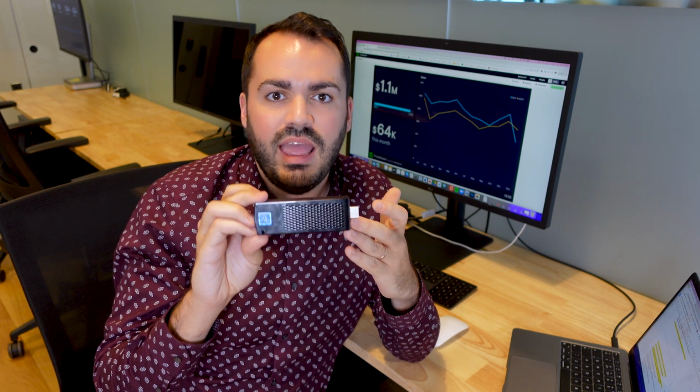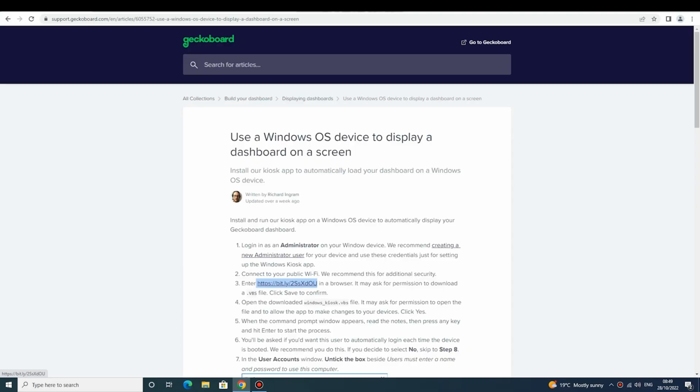That means every time you turn on this device, it's going to open up on your dashboard, meaning you don't have to set it up every time you turn on your TV or boot up your device. Okay, so I've logged in as an administrator and I've connected to Wi-Fi.